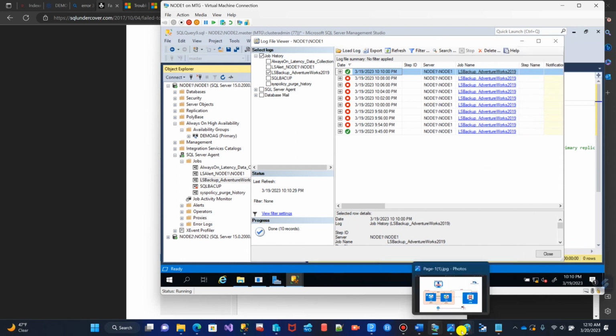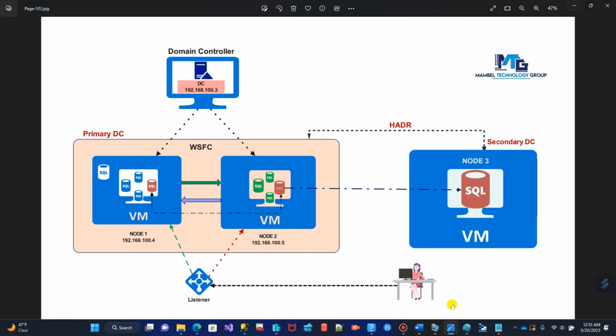And here, this marks the end of this session of our video, in which we have seen that we were able to set up a combination of a high availability and disaster recovery solution between two data centers. On the primary data center, we have an Always On availability group set up with synchronous commit mode. And in the secondary data center, we have node 3, which is a standalone database configured with log shipping between the primary data center and the secondary data center.